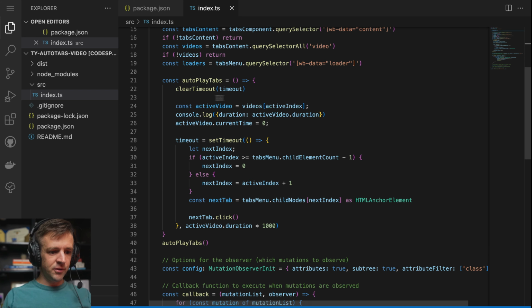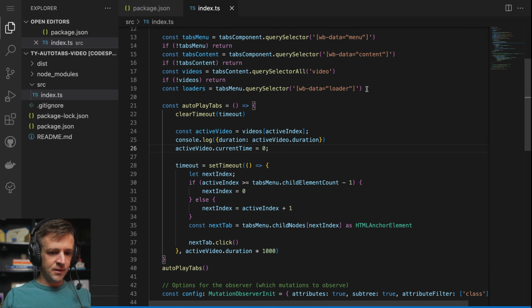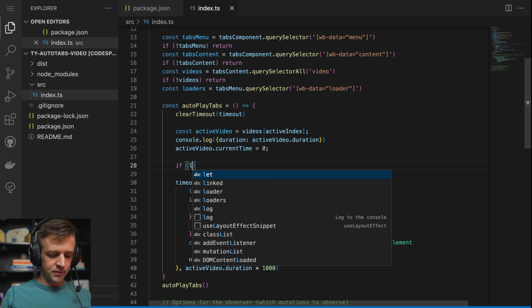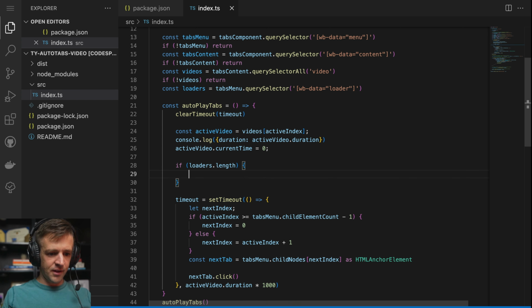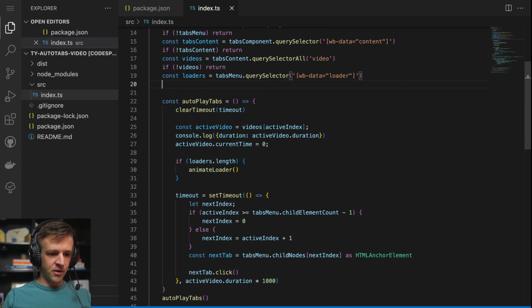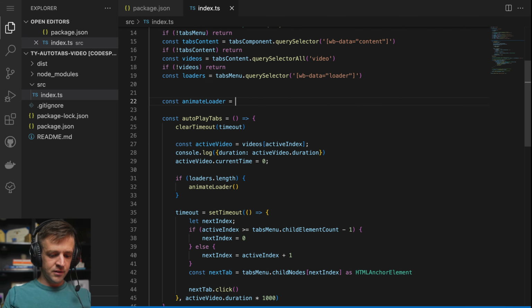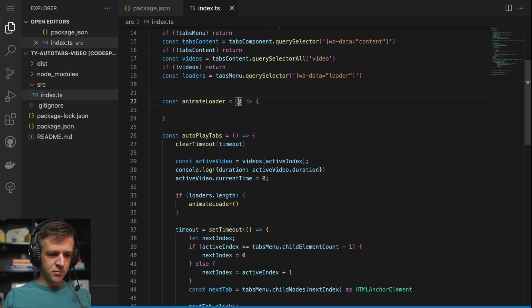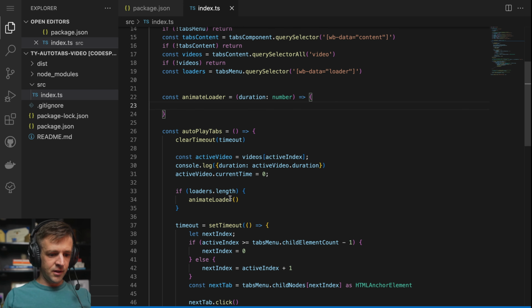And now what we want to do is, let's say, if loaders.length. So this is just saying if there are loaders that exist, then we're going to want to animate it. Okay, so let's create a function called animate loader, and we'll call it there. And outside of autoplay tabs, we'll define a function. And now this we want to take a duration, make it a number, and we're going to pass this the active video.duration right there.